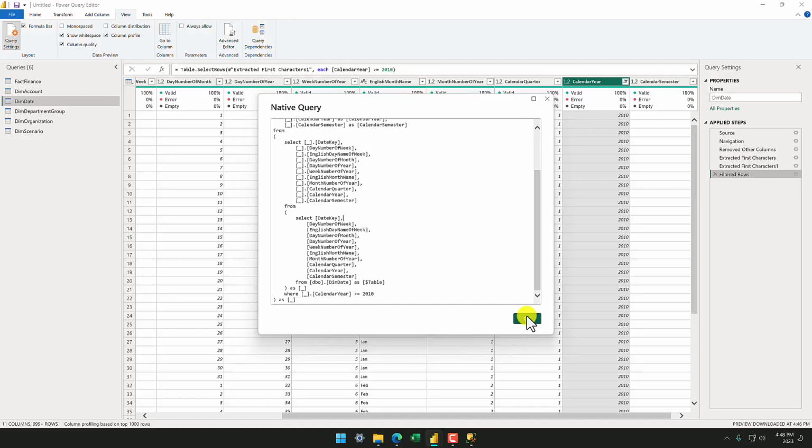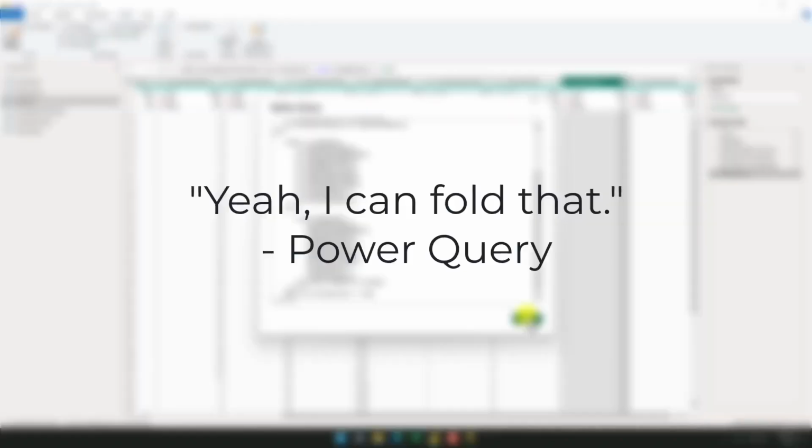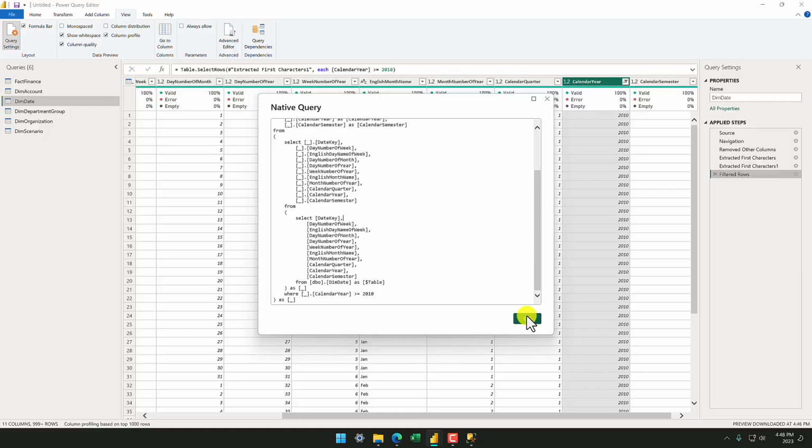And the reason it's doing this is A, because it can, and B, because this is far more efficient than sending a bunch of separate SQL queries to the database. Power Query's brain, for lack of a better word, has looked at our recipe and said to itself, yeah, I can fold that. So it dynamically generates a SQL query that performs all of these transformations in a single statement.